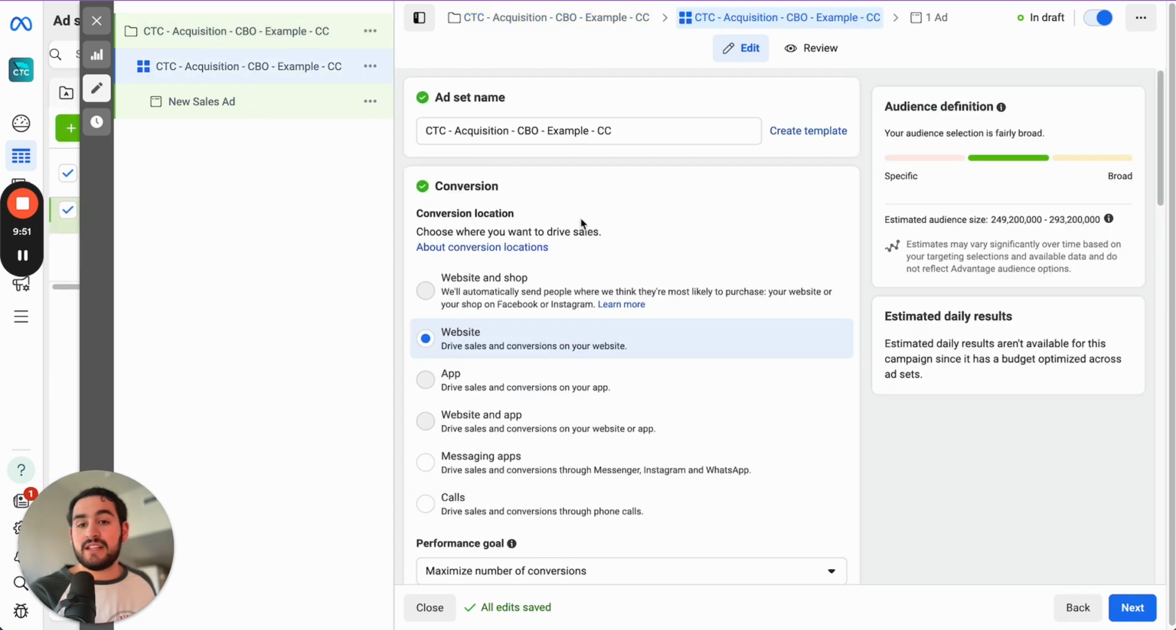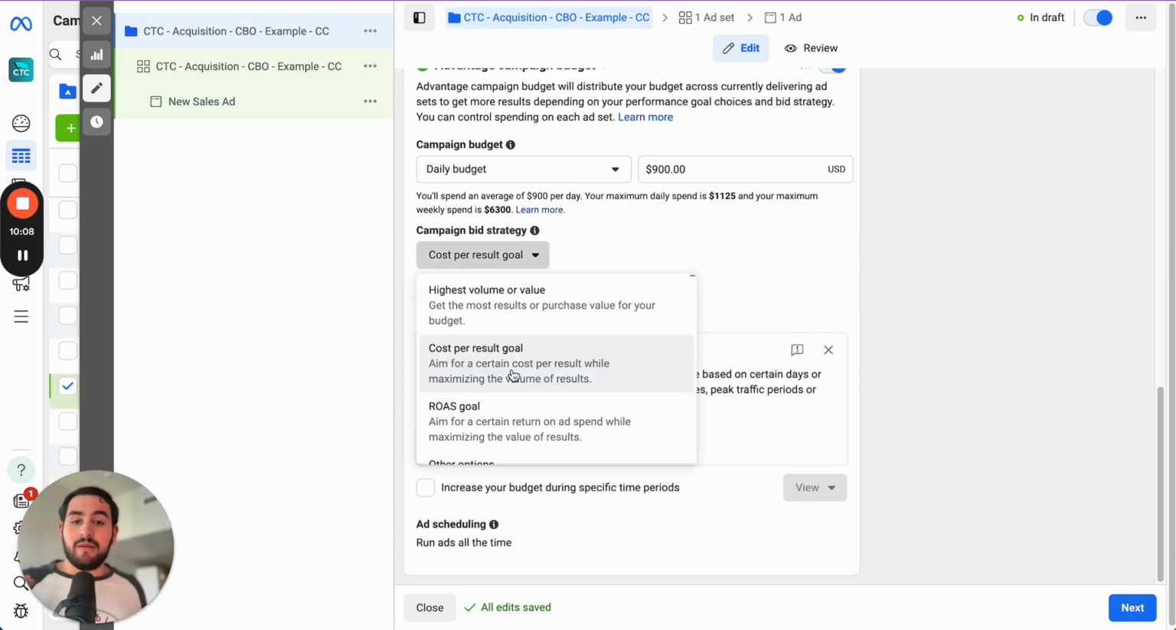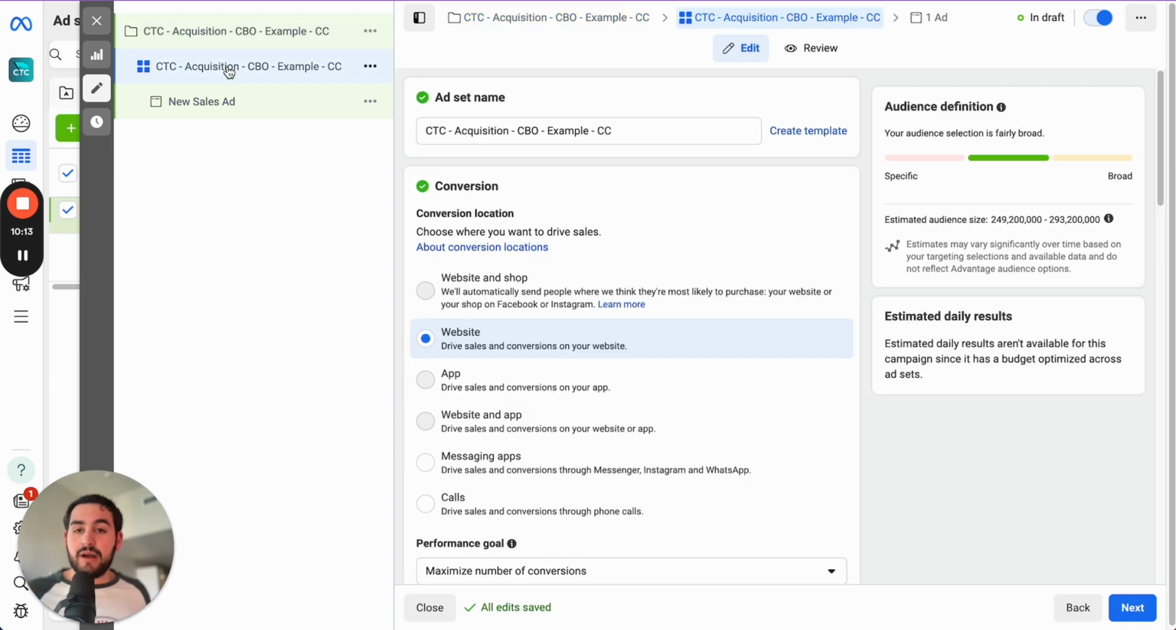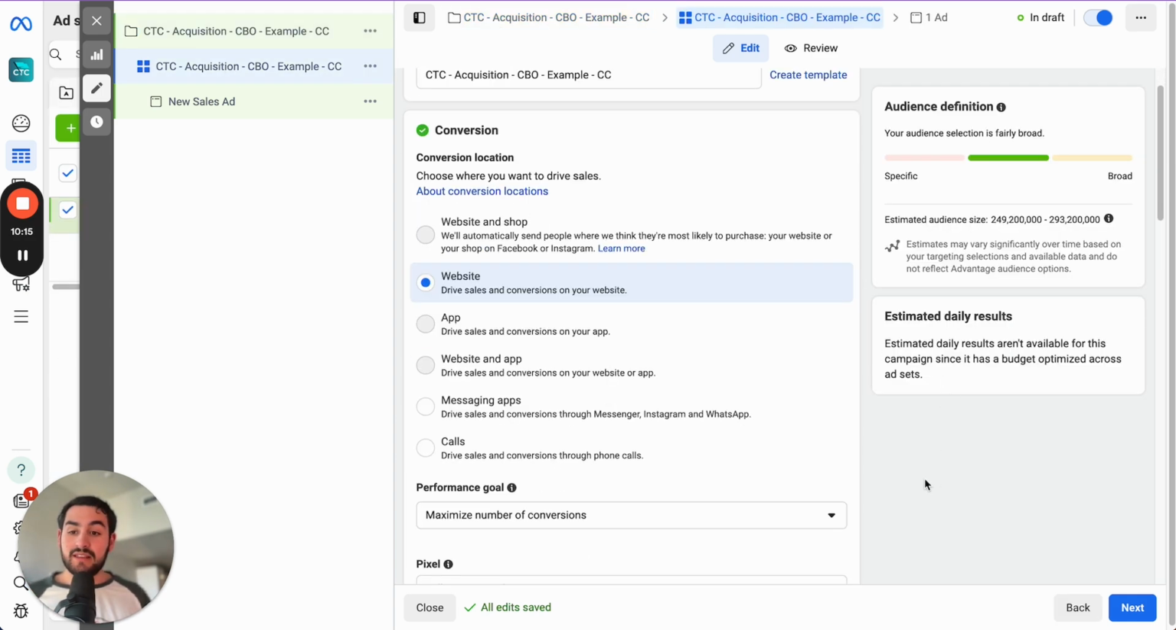Now, if you're optimizing for cost caps only, cost per result goal, now let's read the fine print here. Aim for a certain cost per result while maximizing the volume of results. Now, think about what that means. It's going to try to get the most conversions possible at the cheapest cost. That does not optimize for an average order value though.